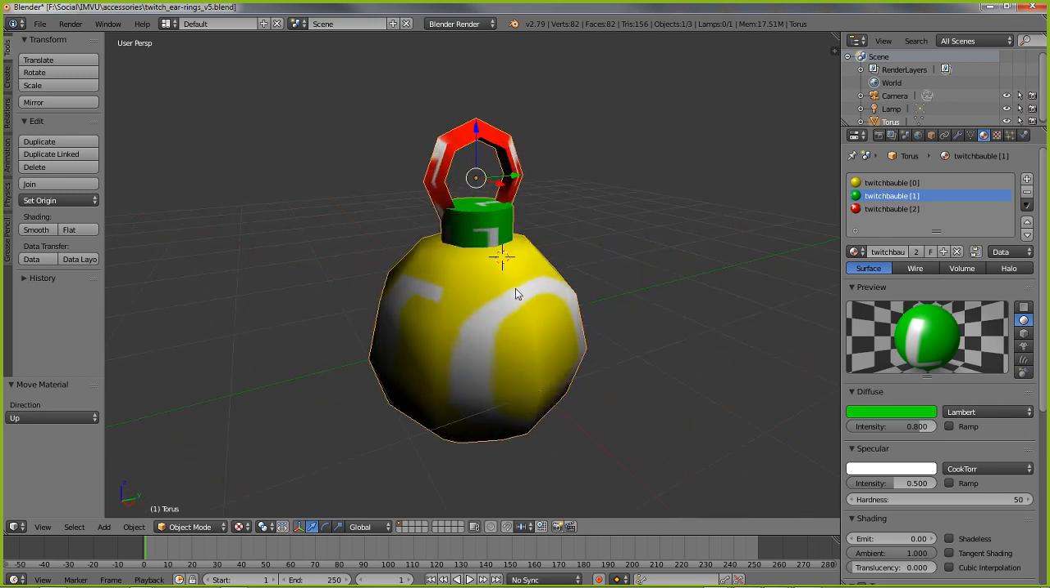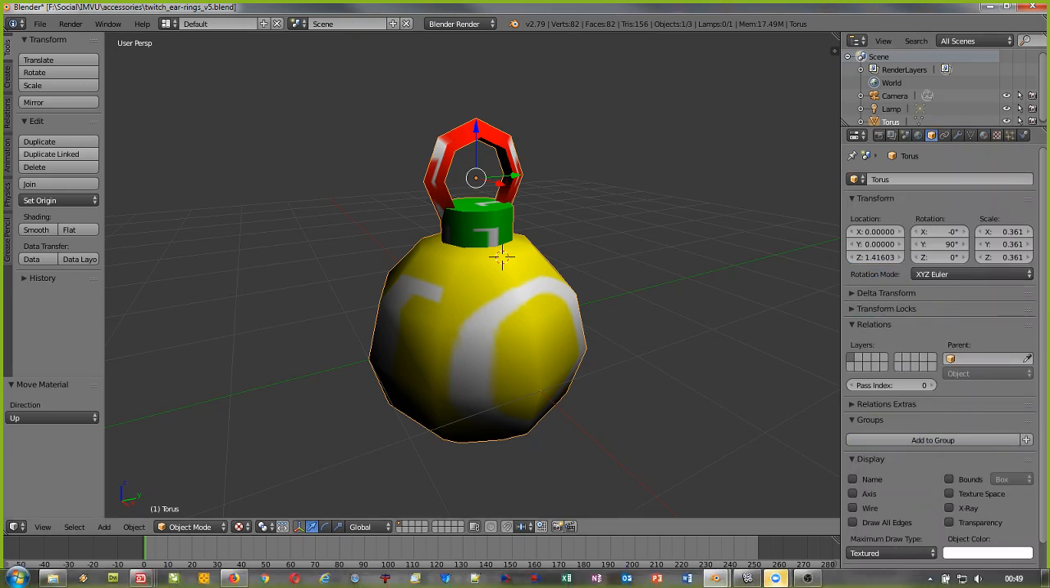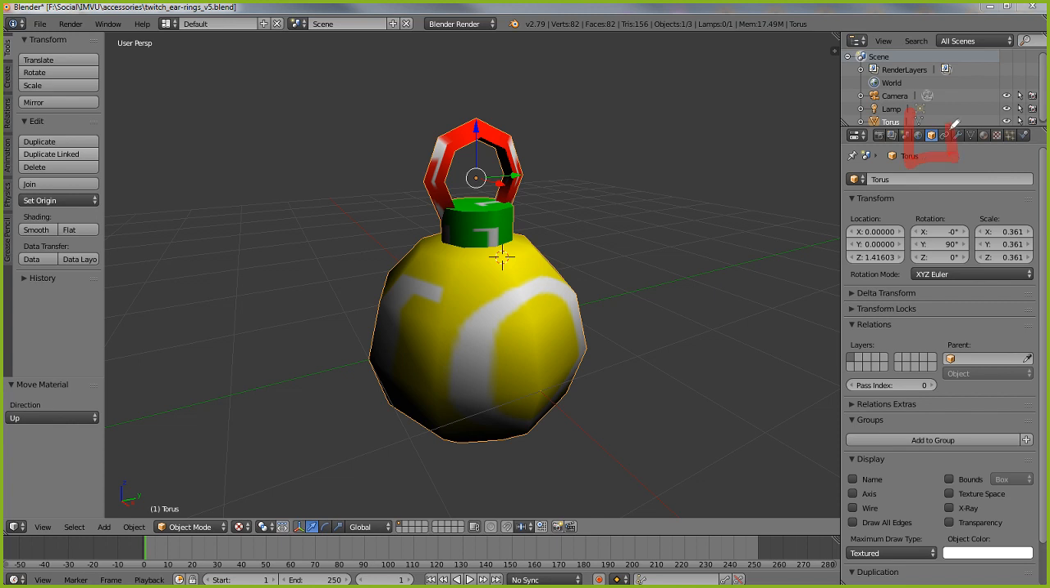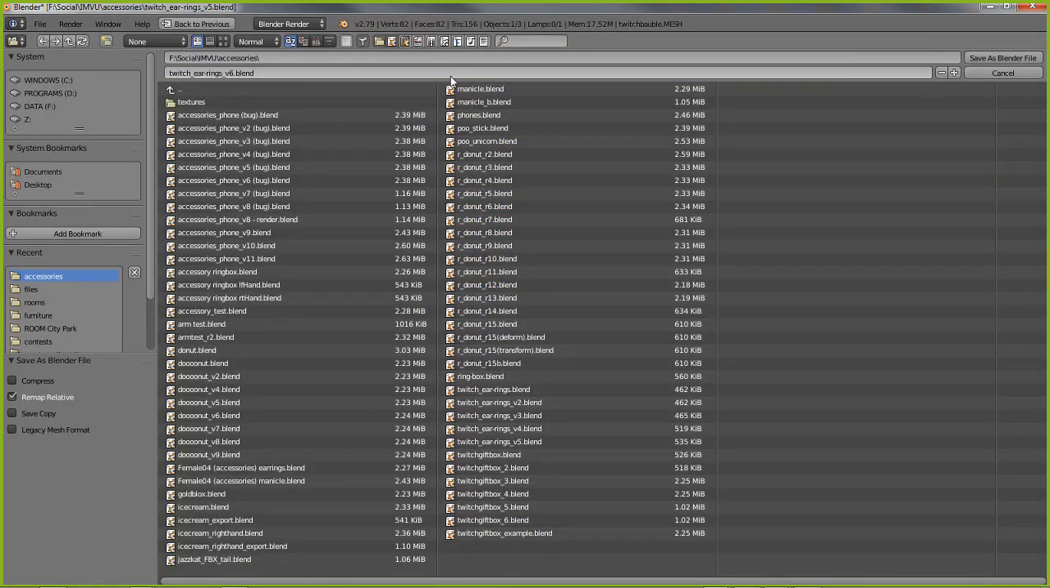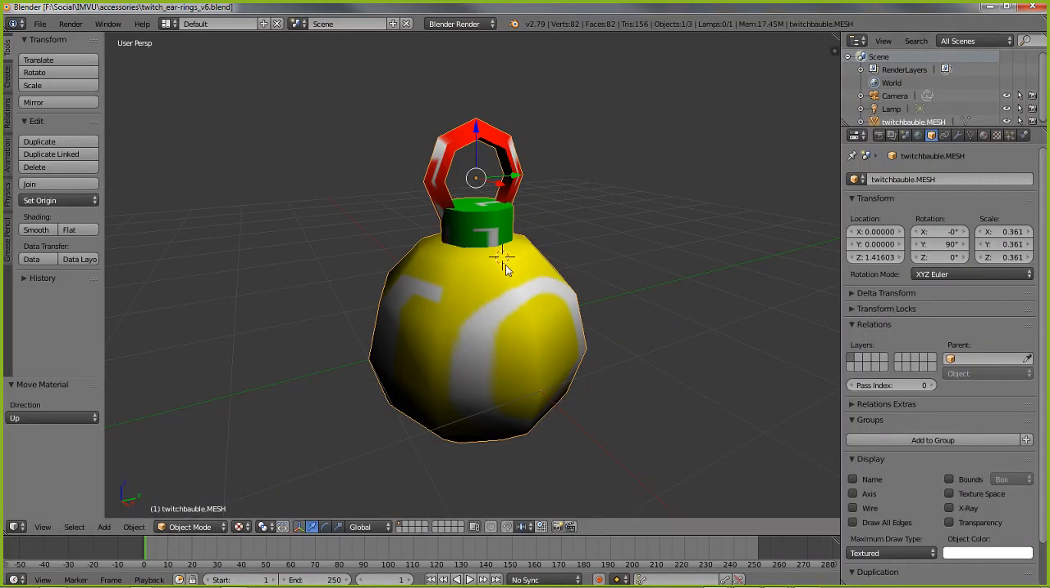So let's save the... Oh, we need to do something before we do that. Right click your object, select it, and then in Object Properties, that's the cube button, a very crude 3D cube, rename this Twitch.mesh and save this file, save as 6. What this will do is make it easy to identify the object, because otherwise they use generic names that Blender assigns.